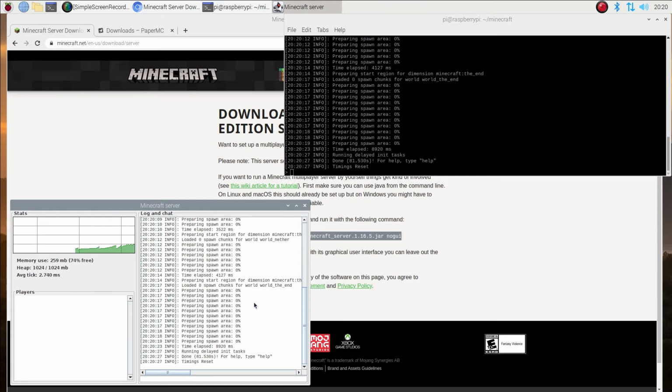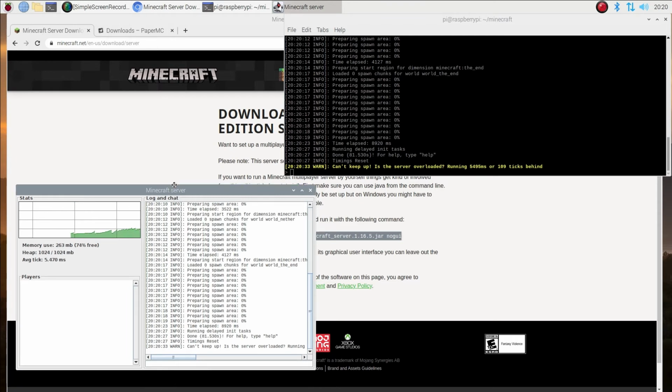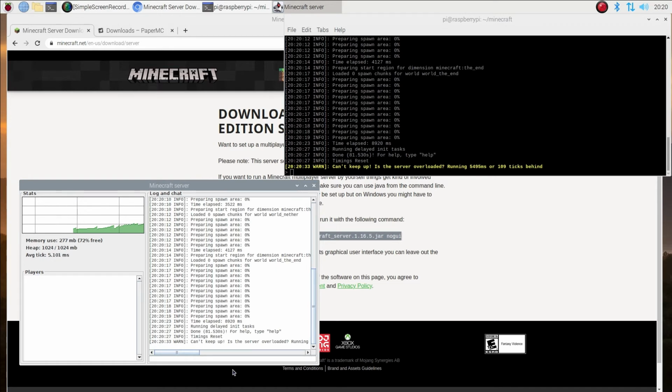Okay, so you should see something like this if you decided to just keep the GUI off, the no GUI at the end of the command. If you decided to get rid of that, you should have something like this. So you can do standard commands for your server. So I'm just gonna op myself.